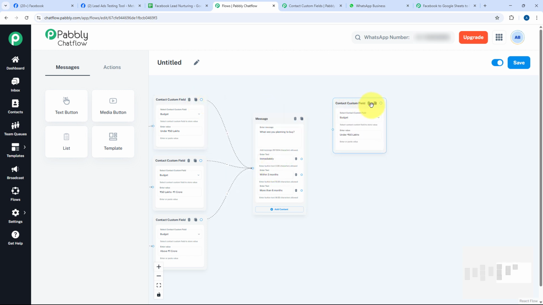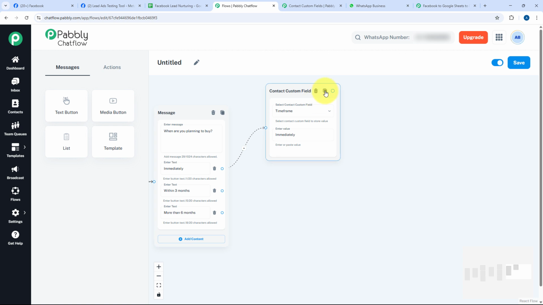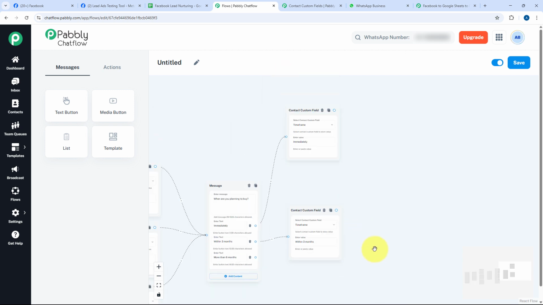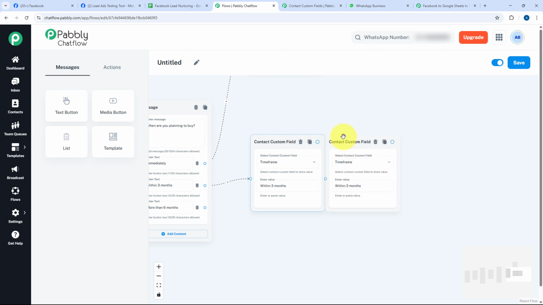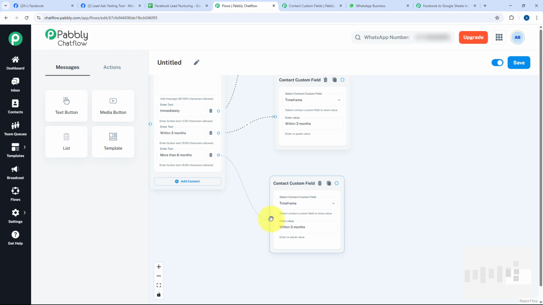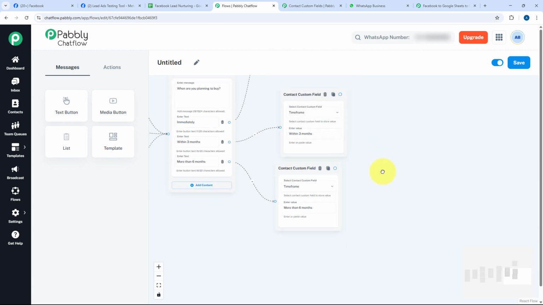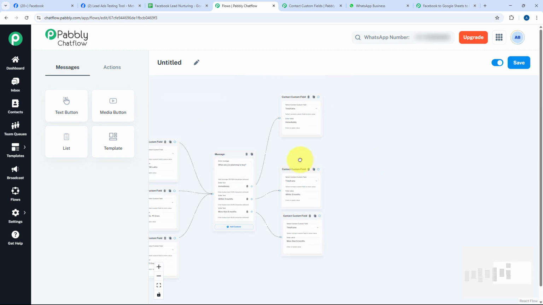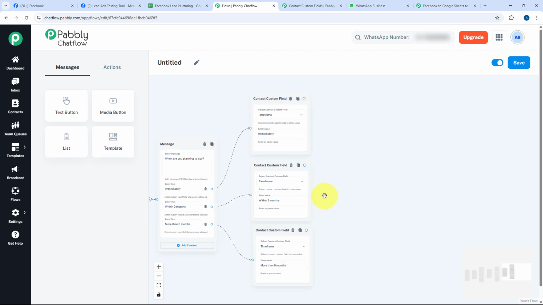So we'll be adding the contact custom field node over here and selecting time frame as the custom field, because we want to update the custom field of time frame. If they're selecting immediately, then we want to update the value as immediately. If they're selecting the time frame as within 3 months, then we are going to update the time frame as within 3 months. And if they're selecting the time frame as more than 6 months, in that case we are going to add another node, connect it with this option of more than 6 months, and update the same value over here. So these are the options and values which we will be updating over here. So we have successfully created the third question too.